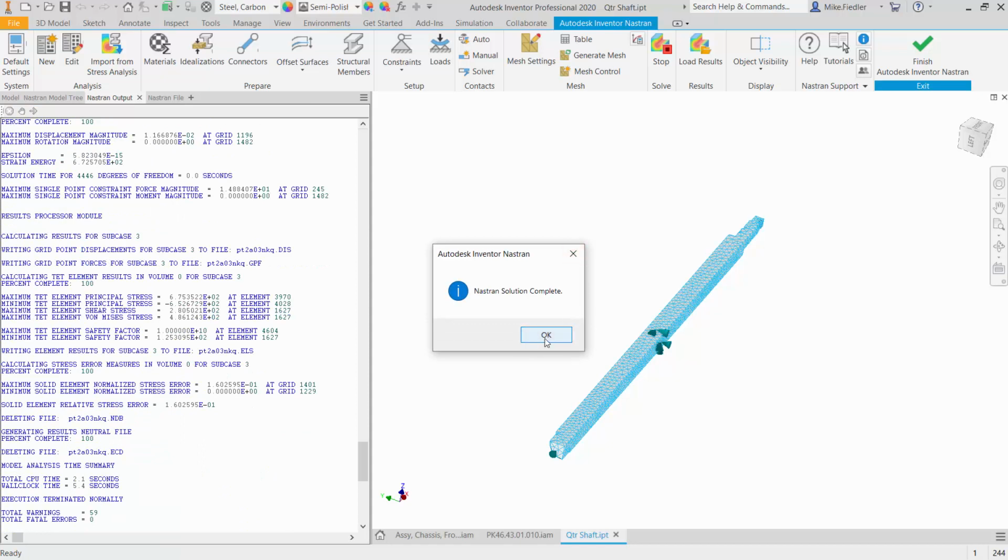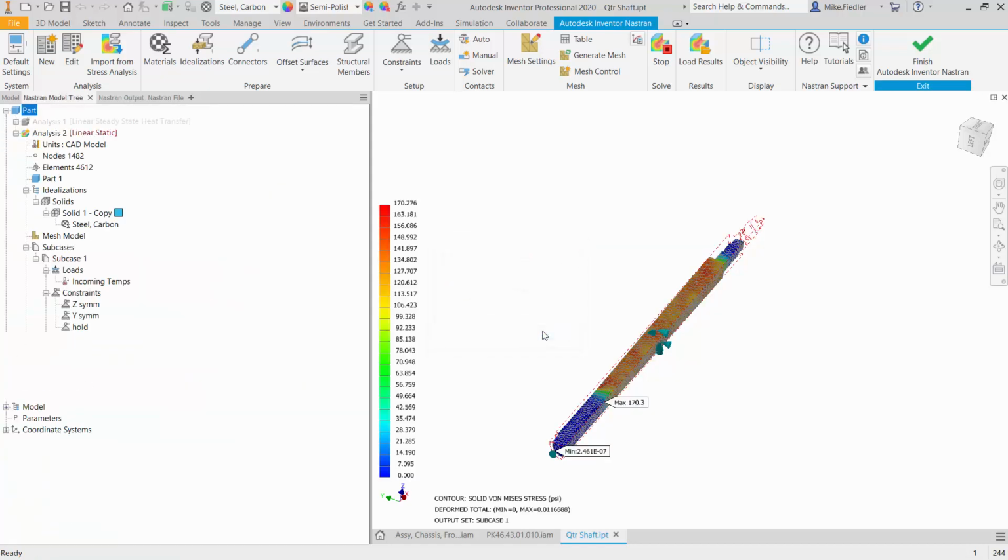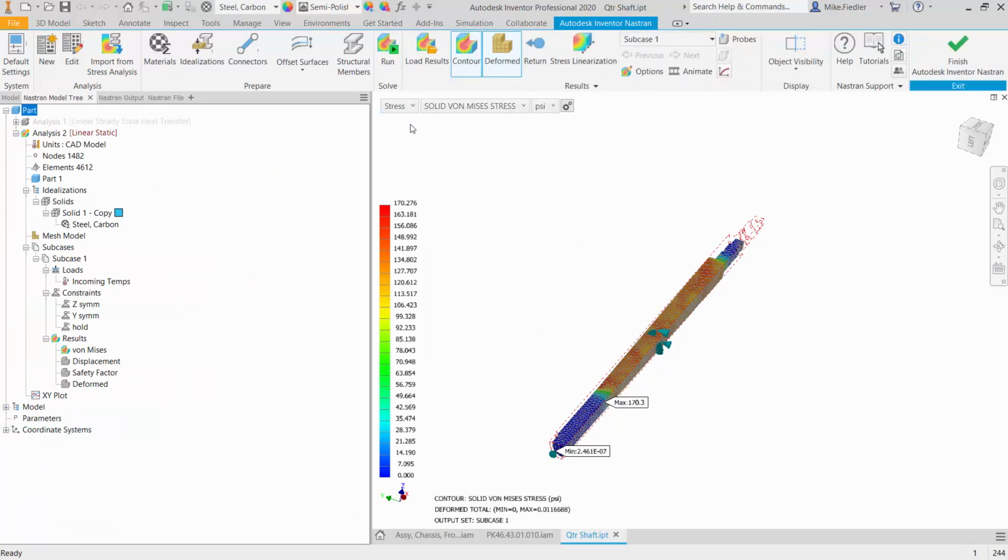And the solution is complete. Nice and quick. And there we can see the stresses. The default result type it comes up with is the solid von Mises stress, and in terms of PSI, really low stresses. So 170 PSI at a max around the boundary between the cooled and the insulated region, so nothing I really need to worry about in terms of stresses for this shaft.